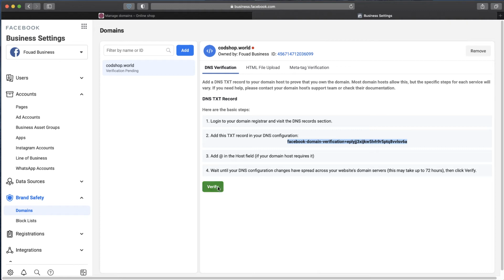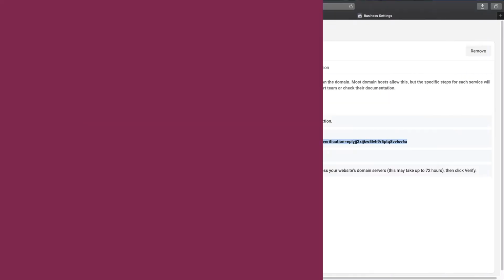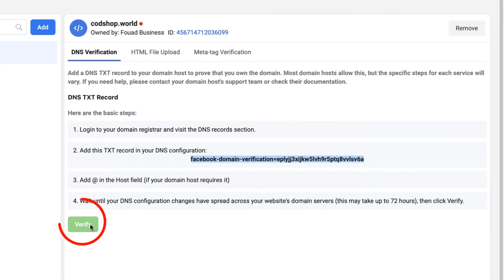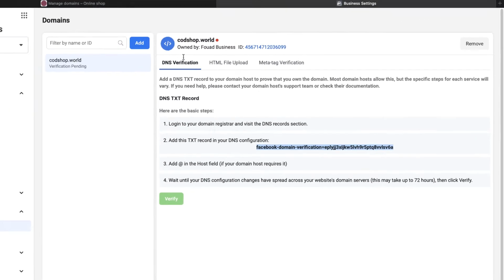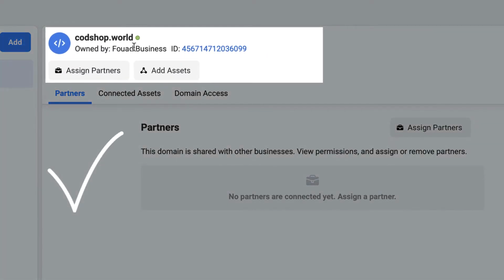Back to the Business Manager settings. Note, it may take up to 72 hours for your DNS configuration changes to spread across your website's domain servers. Click on Verify. Refresh. Domain successfully verified.